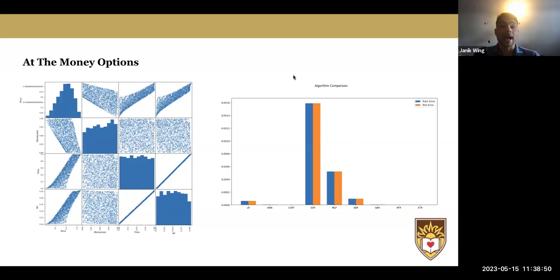And then finally, looking at the at the money options, you would expect that some of the linear models perform poorly, and that's what we're seeing here as well, especially with the support vector machine and the linear regression. Interestingly, though, the MLP, the neural network machine learning model, didn't do as well here.